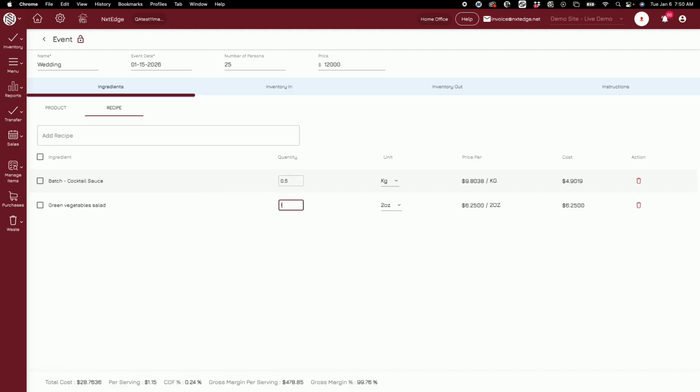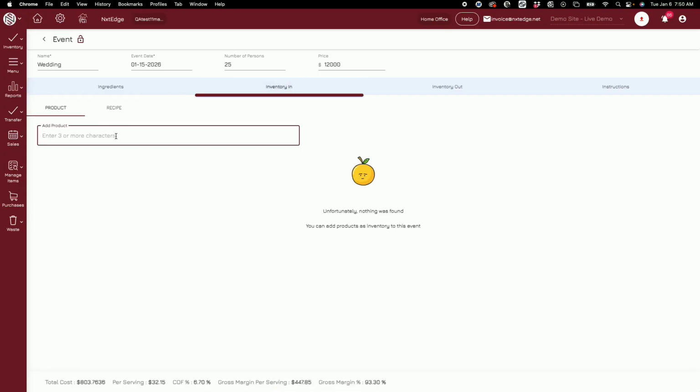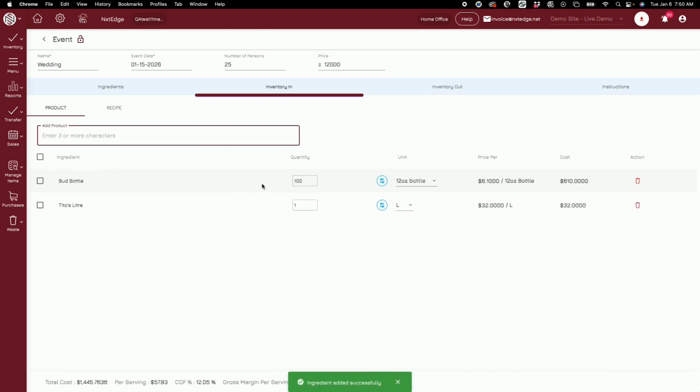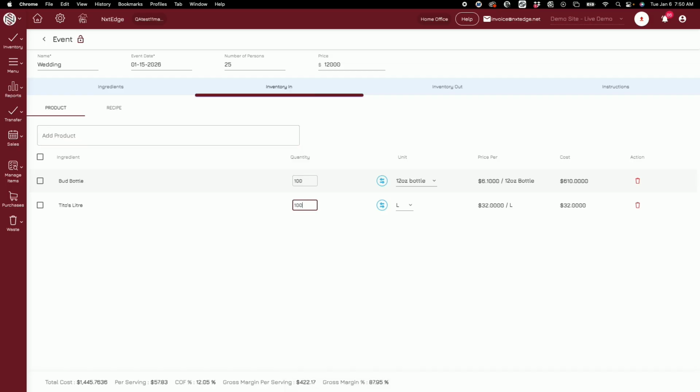Now let's talk about inventory. Inventory is used when you want to track actual usage for the event. This is most commonly used for open bar events. In this scenario, inventory is counted before the event and again after the event, and the system calculates the difference. For example, we might add an item like Budweiser and enter a starting quantity of 100 units. This can be done directly in the system or using the mobile app. I'm going to switch to the mobile app now.